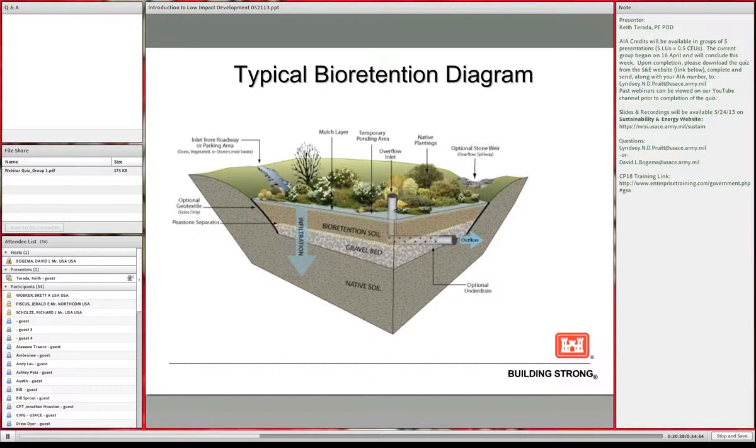Okay, a typical bioretention diagram. We see some with under drains, overflow inlet types. If the drainage properties of the existing soil are not very good, we can always add under drains to help out. A non-clay pervious soil is a good type of soil. Of course, if we have clay material, then we might want to have more amended soil in there and also under drains to help drain out the system.